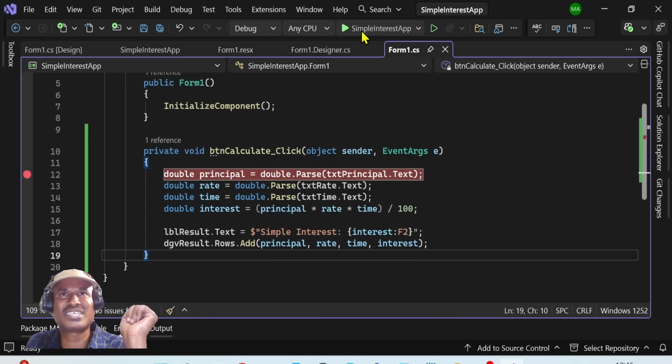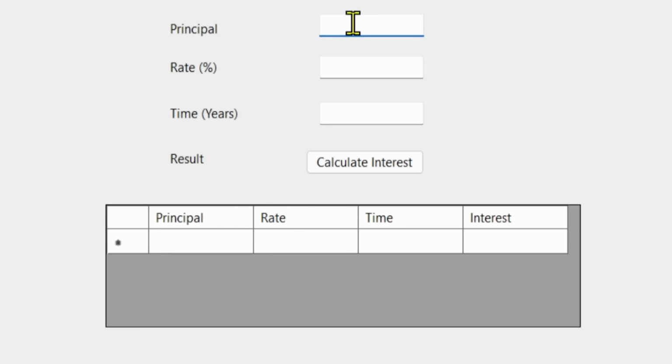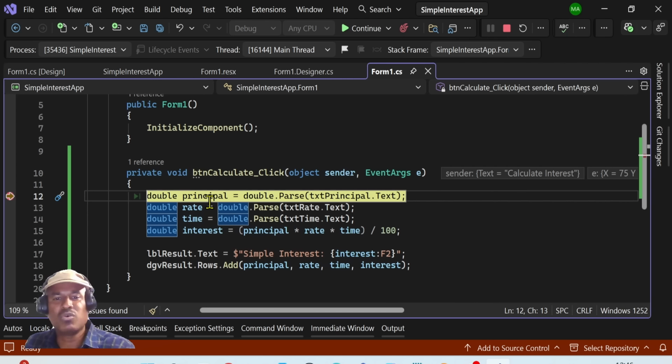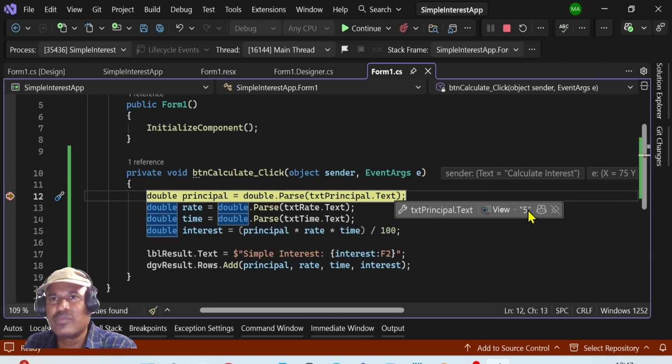Okay, now again I am going to run the application. You can see my cursor, press the start button. Again I am going to enter some value. Okay, press calculate interest. You can see now when I press calculate interest, wow, now the cursor is waiting for you. Earlier the result immediately appeared. Now the result doesn't appear immediately. Now you can mouse over the variable. See here what you entered in the text box. Now you can see the value.